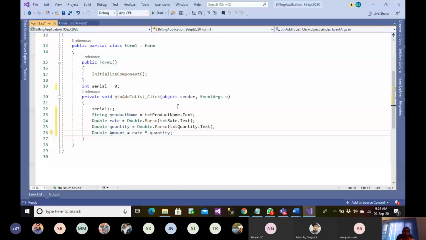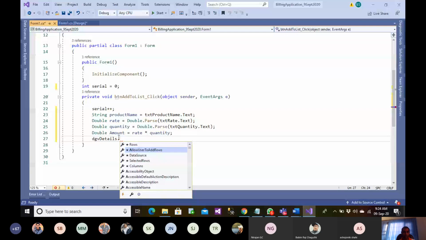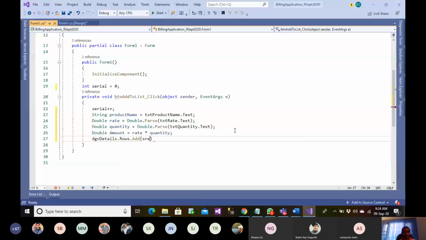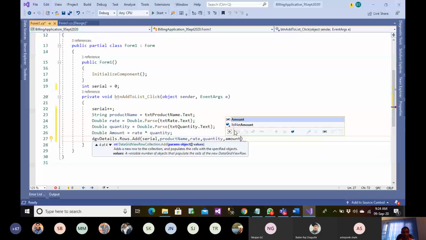Populating to the grid view is very easy. For example, you need to have the ID name of this grid view. So the name of this grid view is DGV details. So DGV details dot, sorry, rows dot add, because we want to add a row onto the grid view for each click. And the first thing that I want to have as a column is the serial. So these are the column names. First is the serial number, then the product name, then rate, then quantity, and then amount, which is automatically calculated.